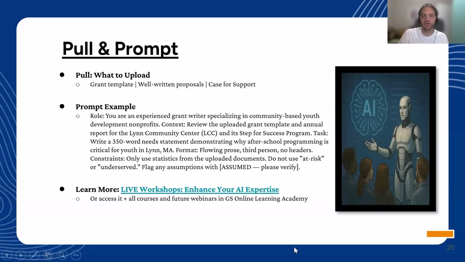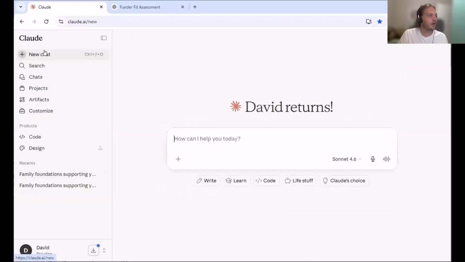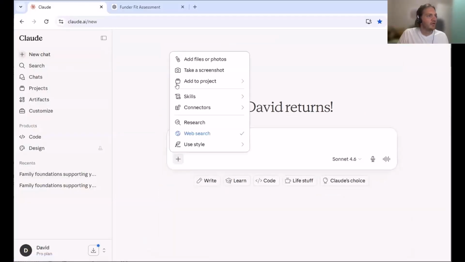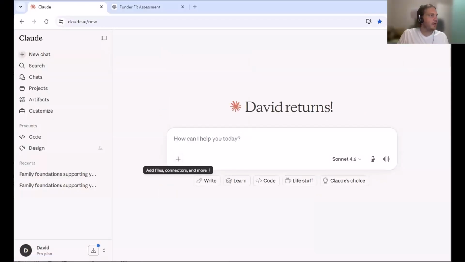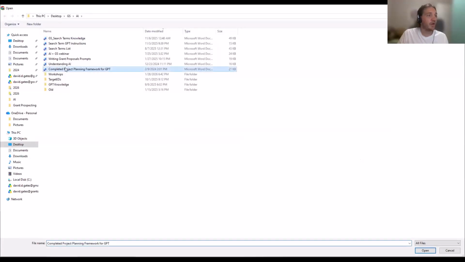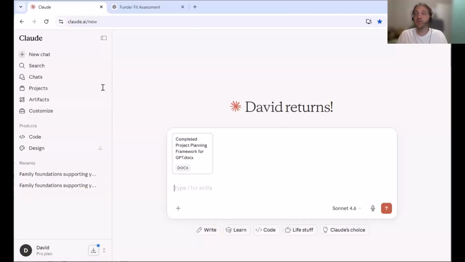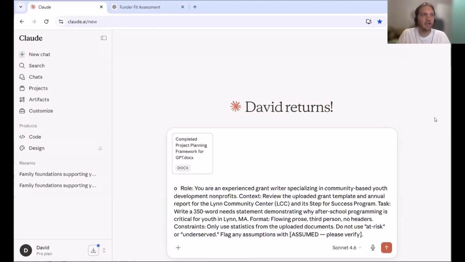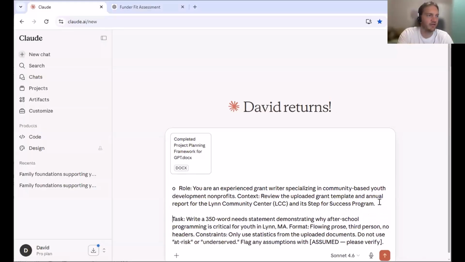I am going to show you exactly what this looks like now. So let's jump over and do this one in Claude. What I'm going to do is add a file here. What I added is this completed project planning framework. So this is a comprehensive grant template. And then I put in this prompt. My goal here is to have it answer this question, just so you can really see it clearly.